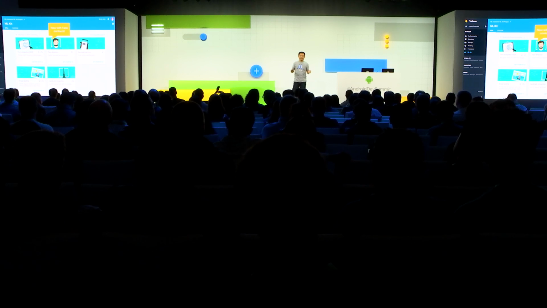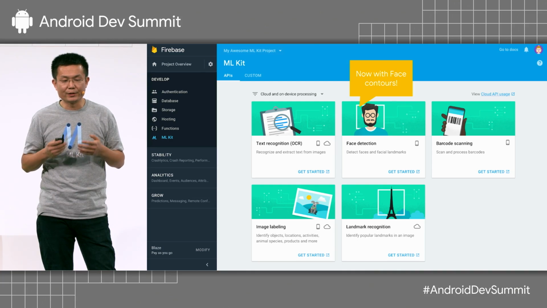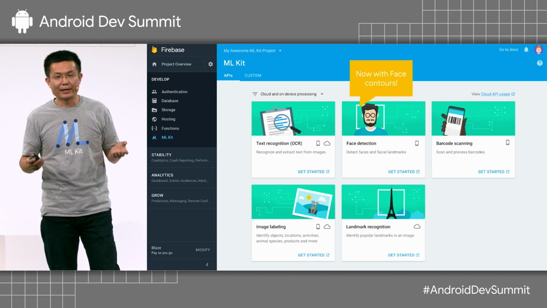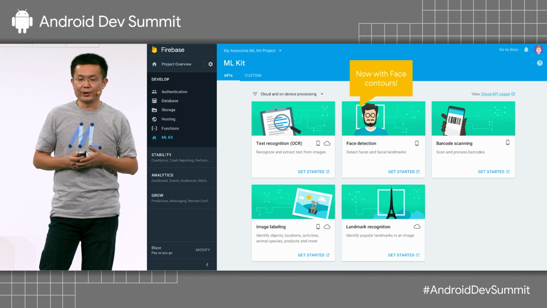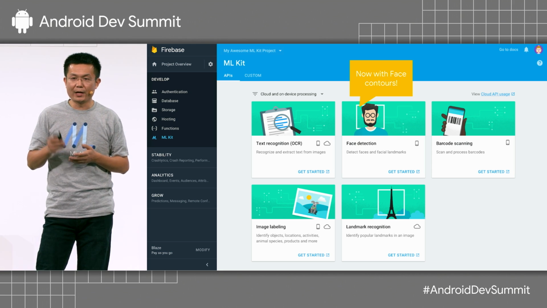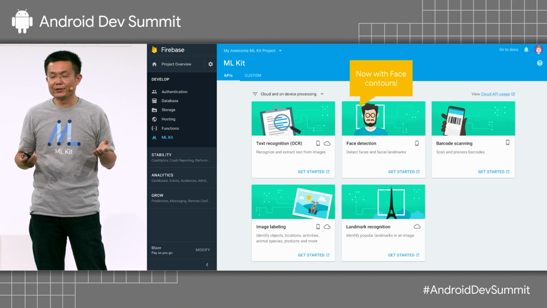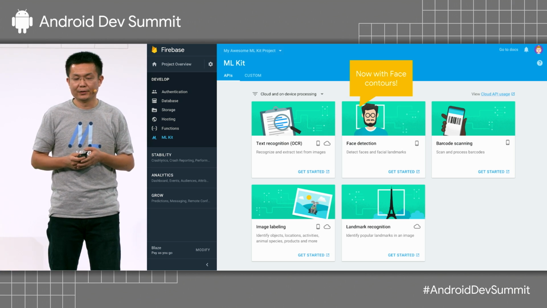For commonly needed machine learning tasks, we have base APIs that come with pre-trained Google models that work out of the box. Currently, there are 5 APIs we are supporting. The text recognition API is supported on both on-device and the cloud. The on-device API can recognize Latin characters, and the cloud API supports a wide range of languages and special characters.